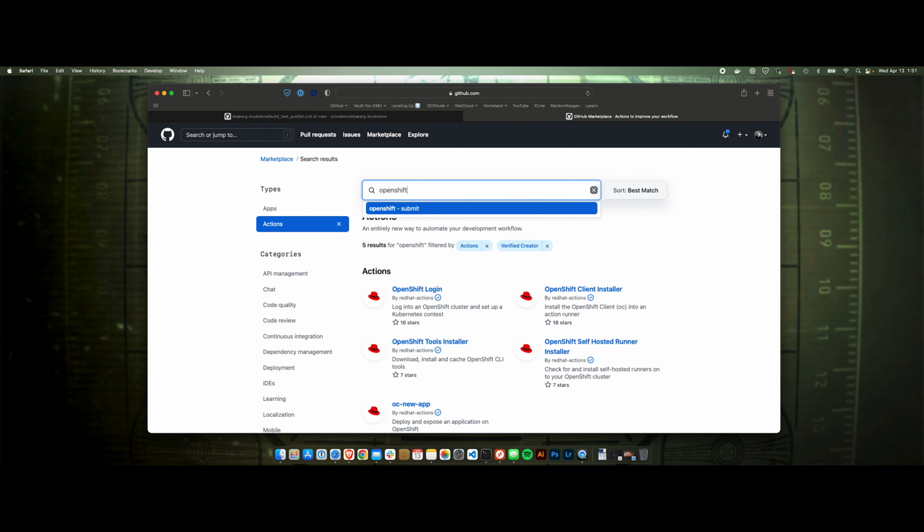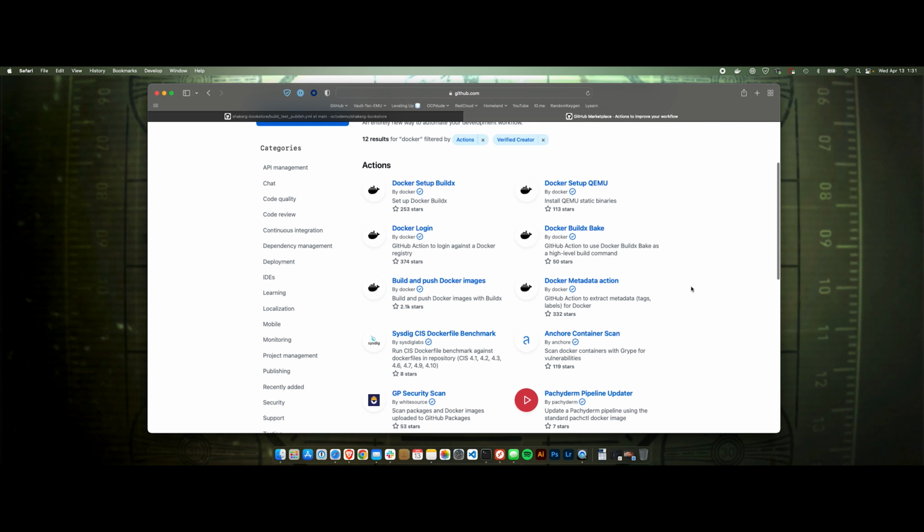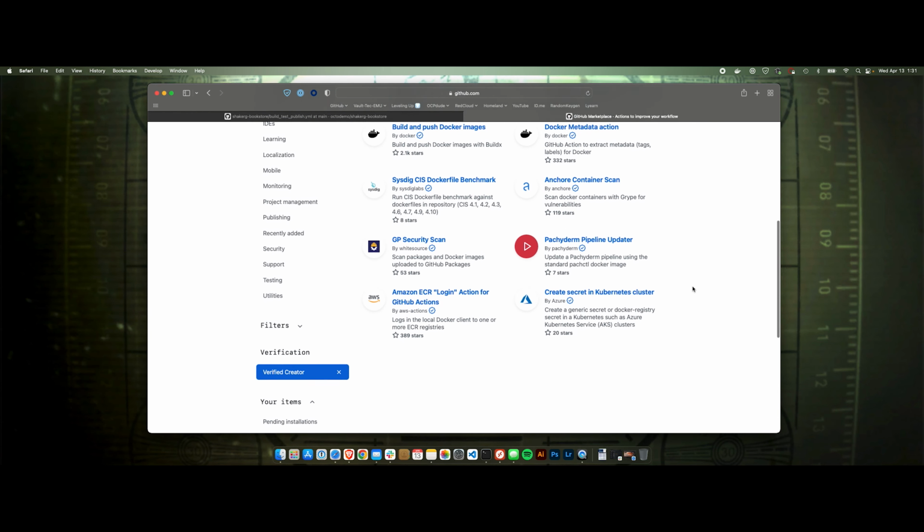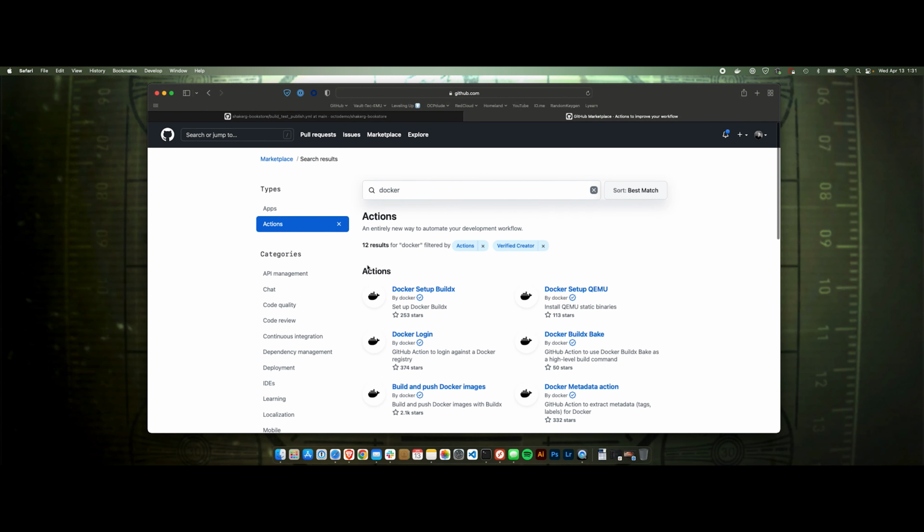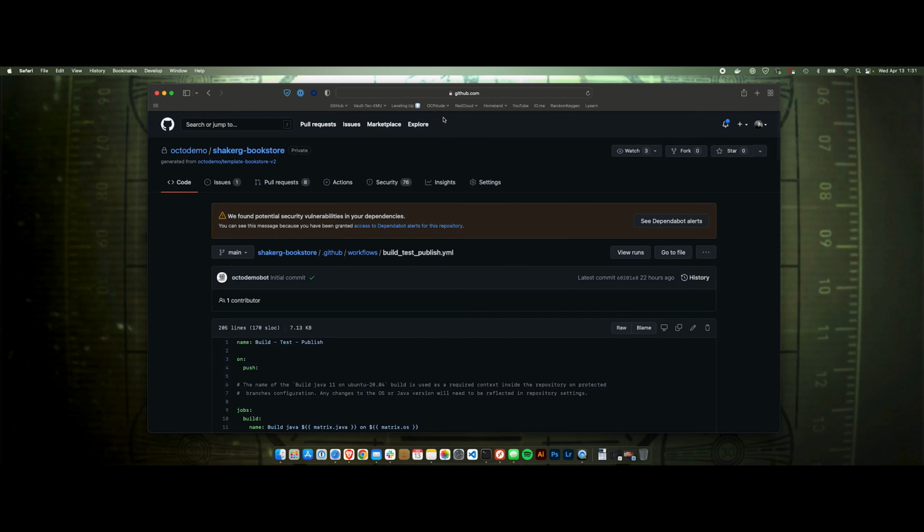You can also, if you're doing Docker, and here's some canned actions that are provided by Docker and from other third parties as well. All right, so definitely check out the marketplace if you're looking at simplifying your workflows and you want to leverage actions to do that. All right, so back to our demonstration here.